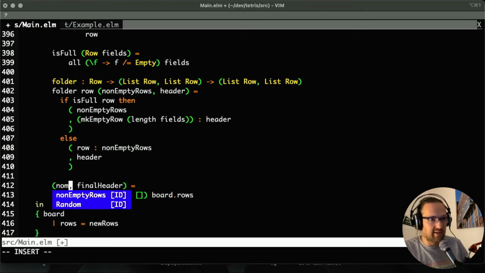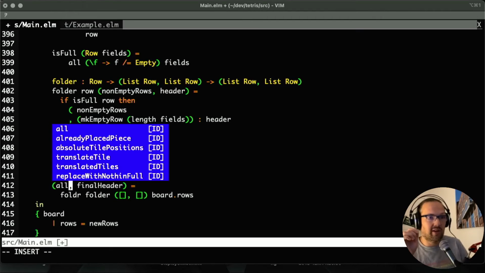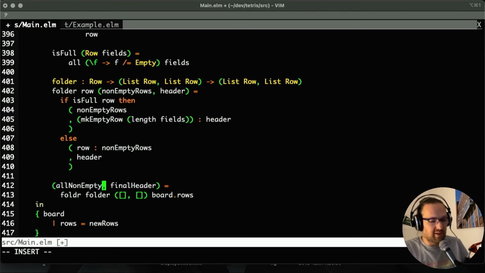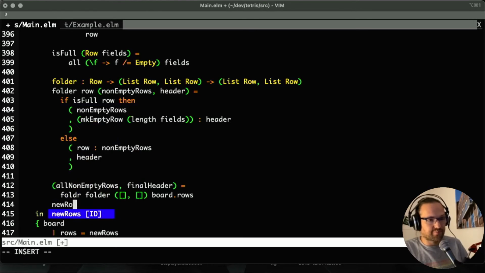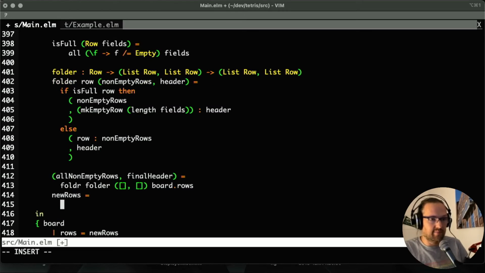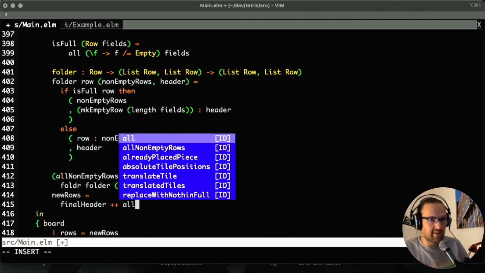I know already that it will complain if I call it non-empty rows as well, because it will shadow this local variable, so I have to come up with something artificially different, more clear. All non-empty rows, and the new rows are the final header plus all non-empty rows.